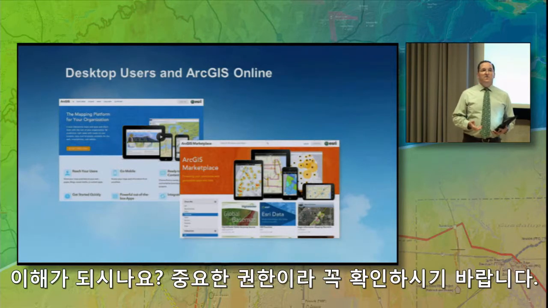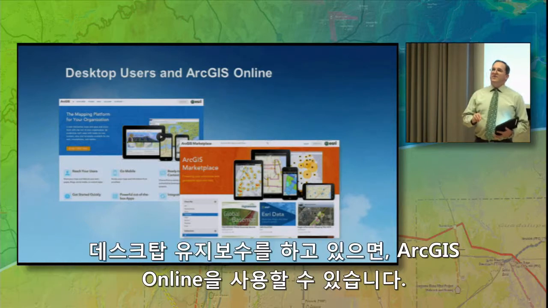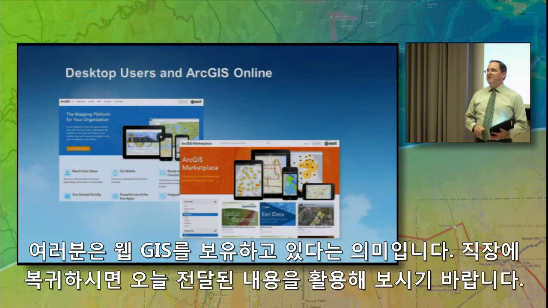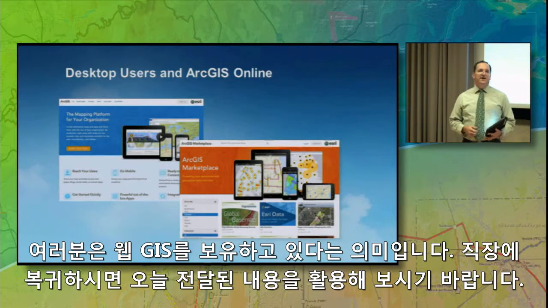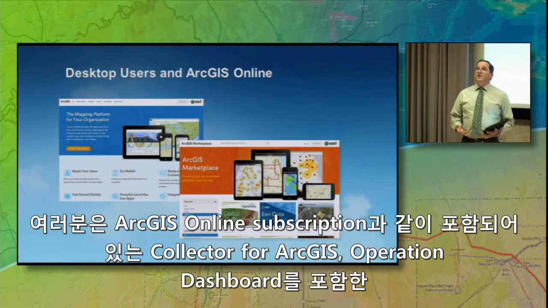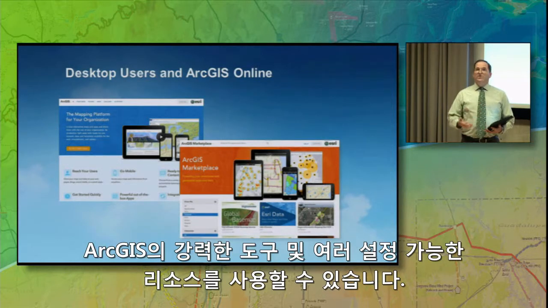Make sense? This is important for you to get, so I want to make sure you get this. If you've got desktop and you're current on your maintenance, you now have ArcGIS Online. So this means you have WebGIS today. You'll be able to go back to your office and take advantage of all the concepts that we'll be covering today. You can use the software that comes along with ArcGIS Online subscriptions, like Collector for ArcGIS, the Operations Dashboard, of course, all the powerful things within ArcGIS Online, and a lot of configurable resources.